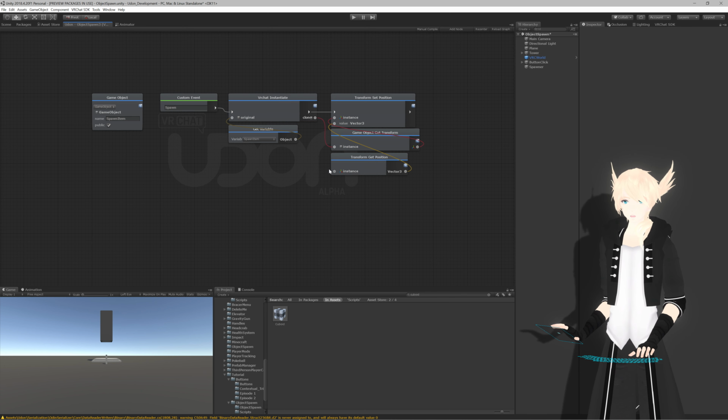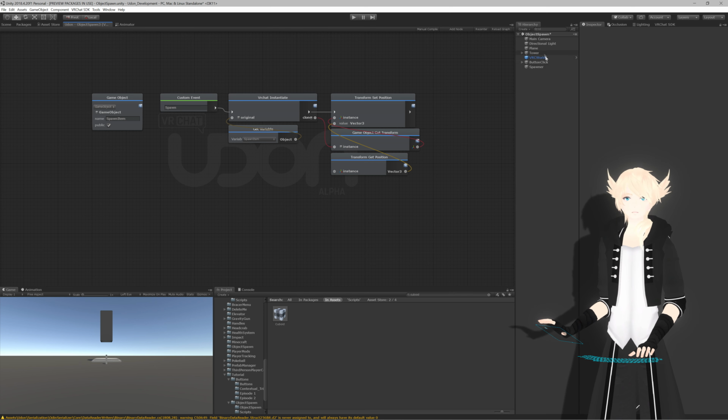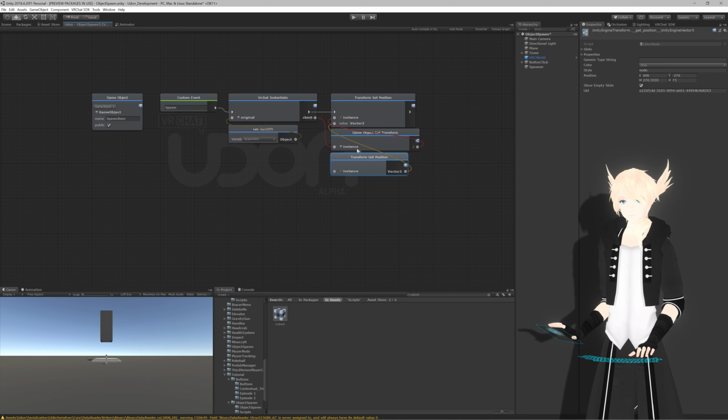And we don't particularly want that, so we need a position for it to spawn at. And we will be getting the position of the object that this script is on. And we will be setting this new object's transform to be identical to the position of this.